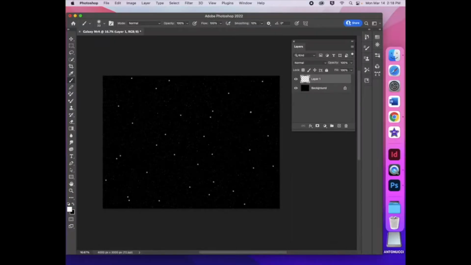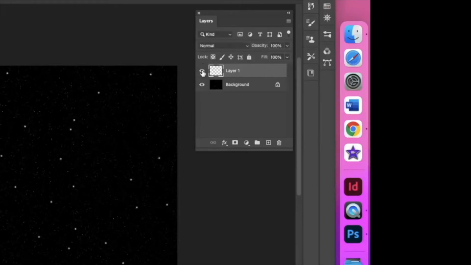Now, if we go over here to our layers again, and we click this eyeball, you'll notice it turns on and off. So what the eyeball does is it shows us our visibility, so we can turn those on and off. Now we want to make them glow a little bit. We can put individual effects on each layer.